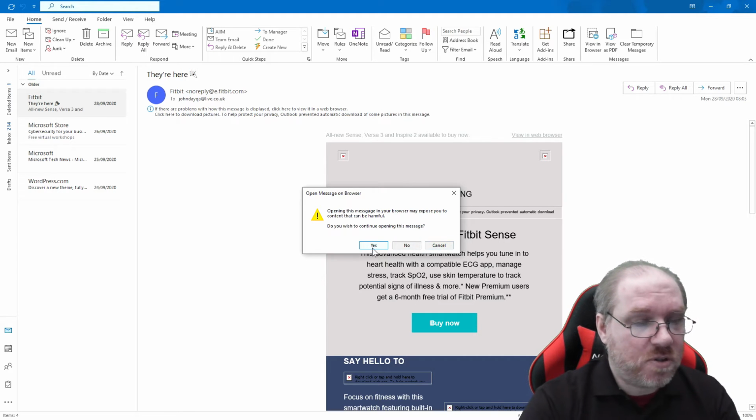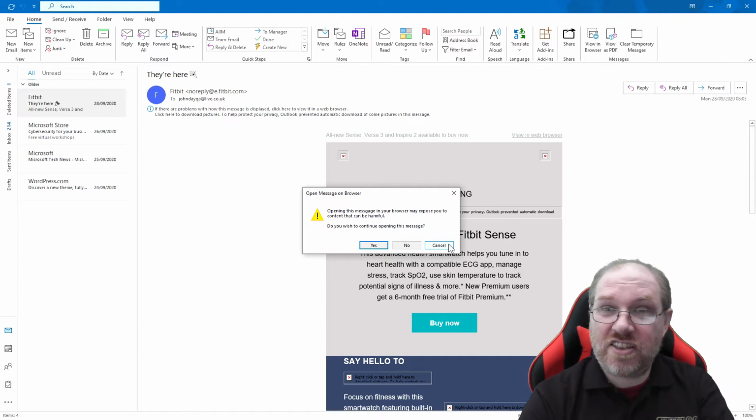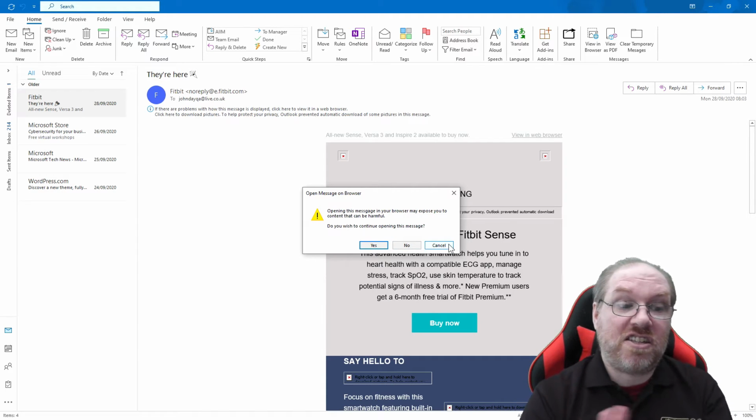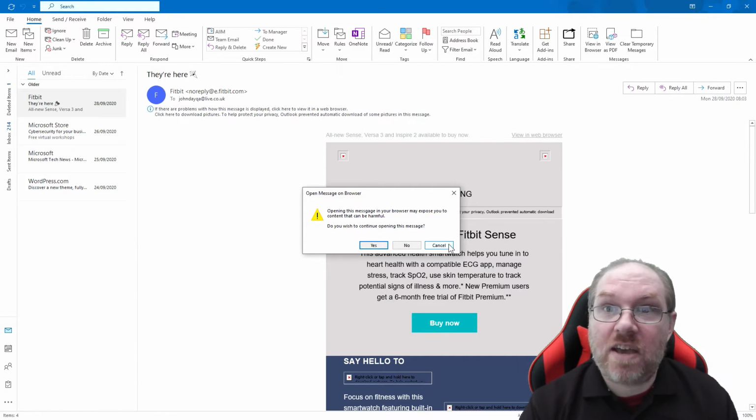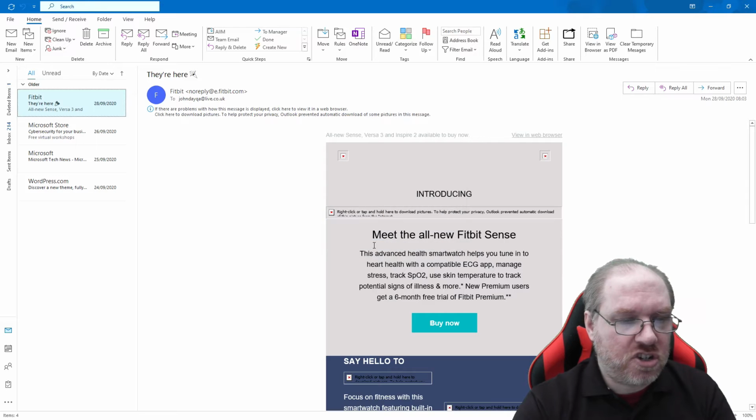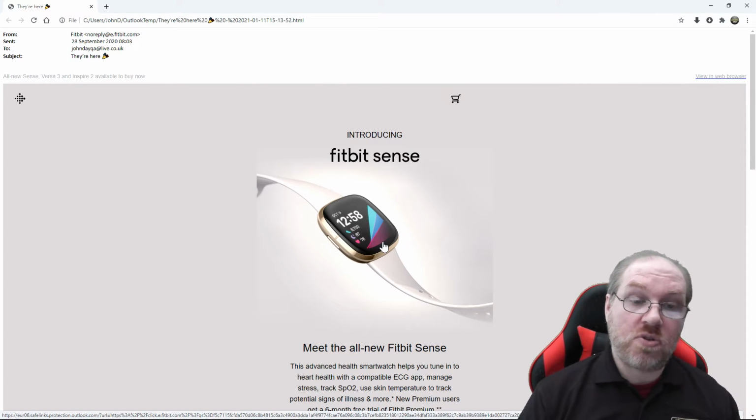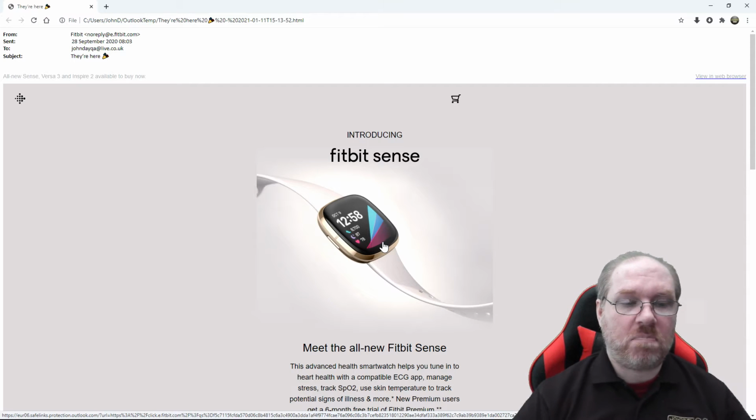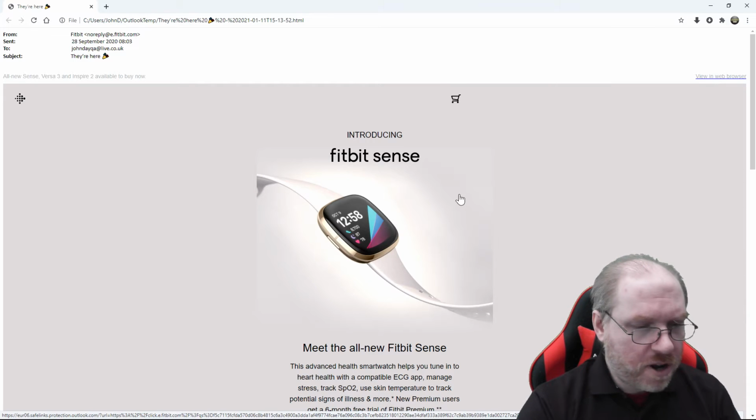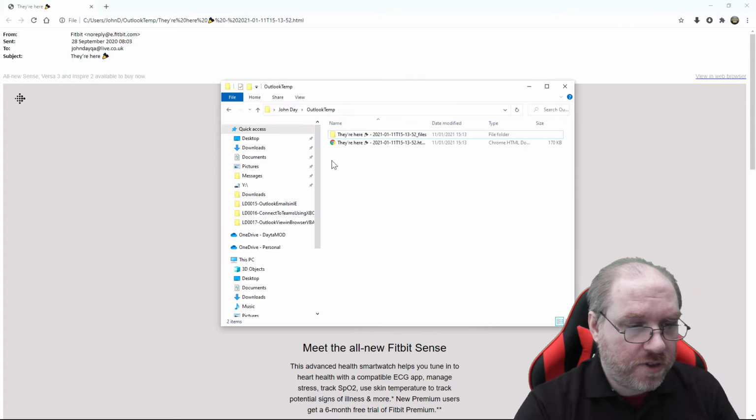If I click yes, this will continue the process. If I click no or cancel, and I've put cancel in there just in case anyone panics, doesn't understand what the message means, and just hits escape or cancel, it does the same thing as no. But yes, we'll just continue the message. Opens the browser, but this is opening in Google Chrome. So it's doing exactly what I want. It's opening in the browser that I choose. Fantastic. Now, if I open up my location where the temporary files are stored, there they are.